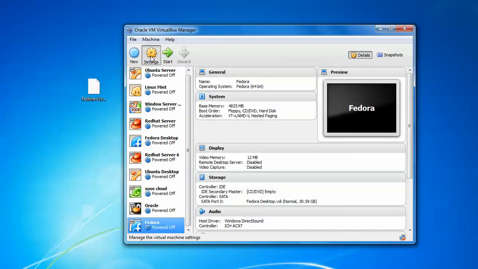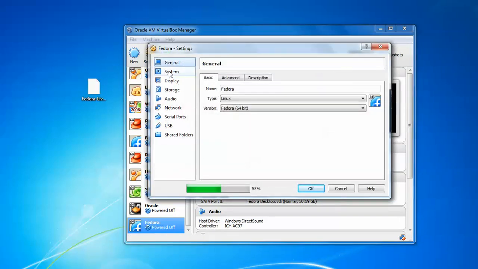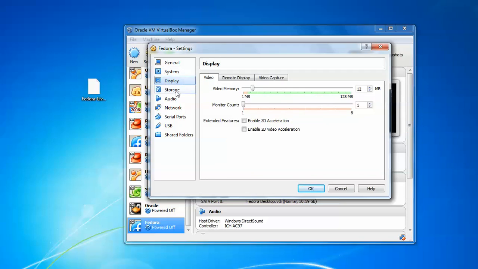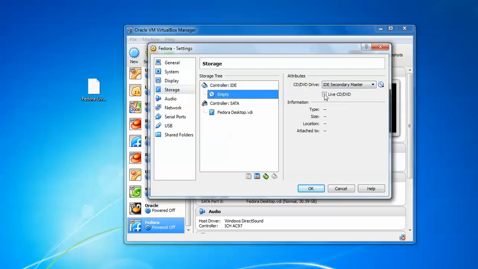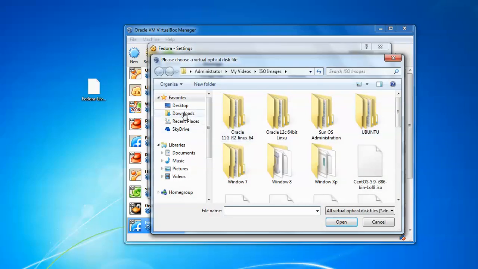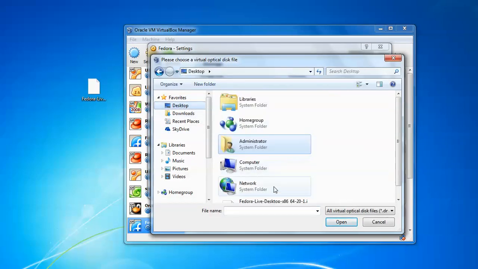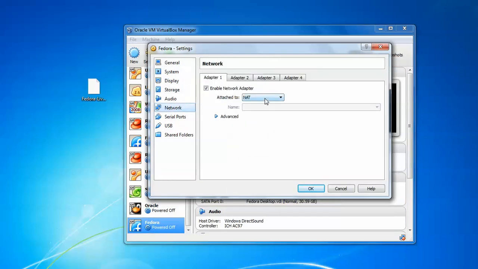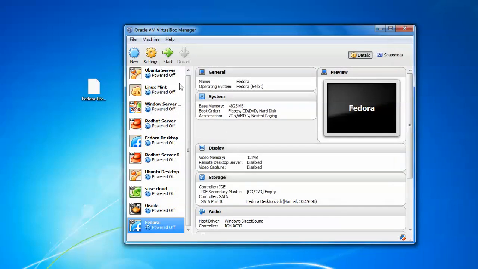I need to change a few settings. Click on settings, and here we need to check the floppy, so that it will boot directly from CD-ROM. And you need to assign the ISO image. Just click on choose, go to the desktop, and select this Fedora. Okay, go to the network, assign bridged adapter, so that you can access the internet after the installation, and just click on start.